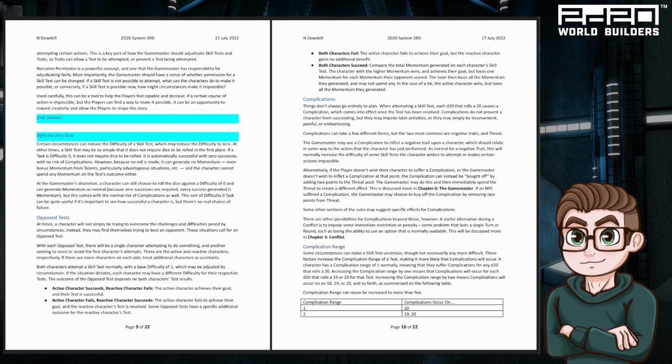So let's talk about complication range. I love this mechanic a ton. Some circumstances can make a skill test uncertain, though not necessarily more difficult. These factors increase the complication range for a test, meaning it is more likely that complications occur. If a character has a complication range of 1 normally, meaning they suffer complications for any d20 that rolls a 20, and that range is increased by 1, then they suffer a complication anytime they roll a 19 or 20. If you increase it by 2, it becomes 18, 19, or 20, and so forth. It can never be increased to more than 5.